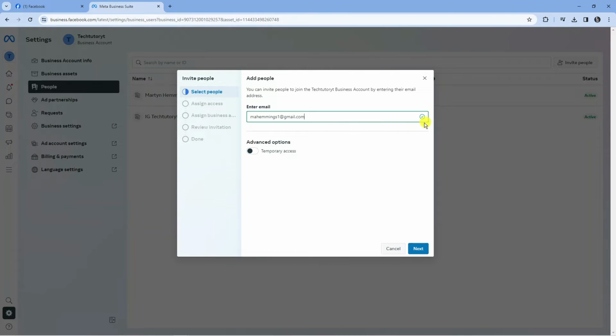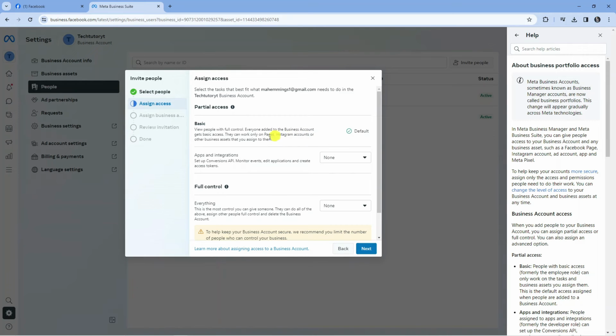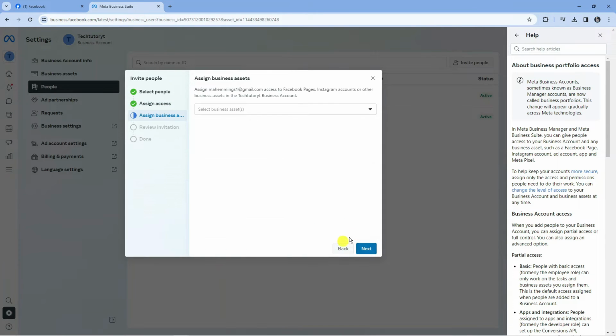Once that's done, you should have a tick if you've entered this correctly. Then you can choose whether to give temporary access. Once that's done, you should come down and click next down here. Now you can choose what kind of access to give them. You can give them partial access or full control. It's completely up to you. It depends on what you want them to do. If you click on the drop down boxes, you can see the different options available. So I'm going to go for full control and click manage down here. Then go ahead and press next underneath.